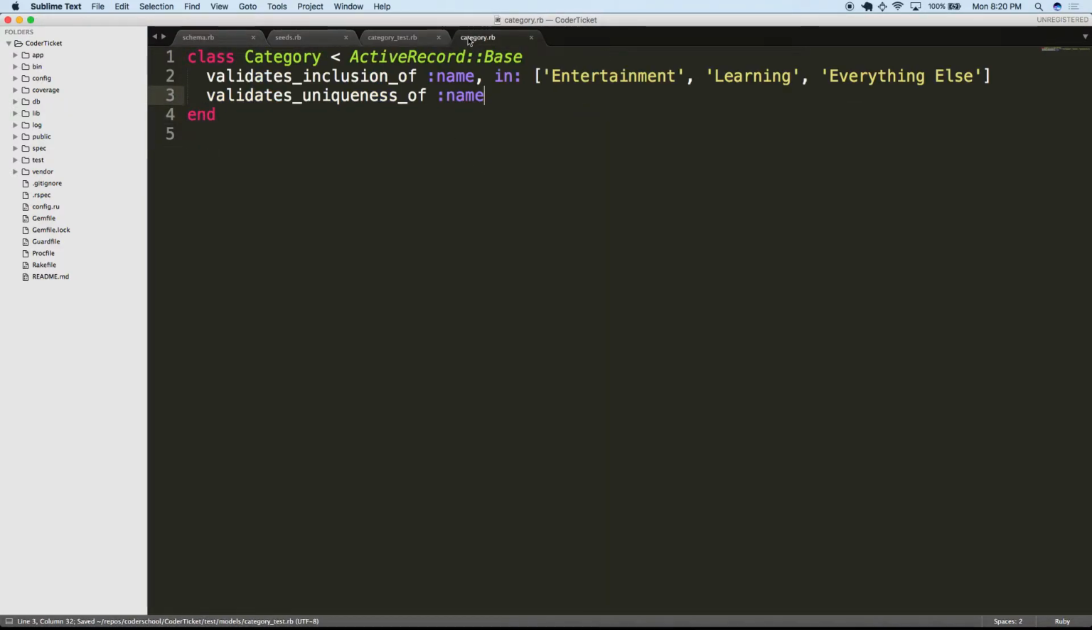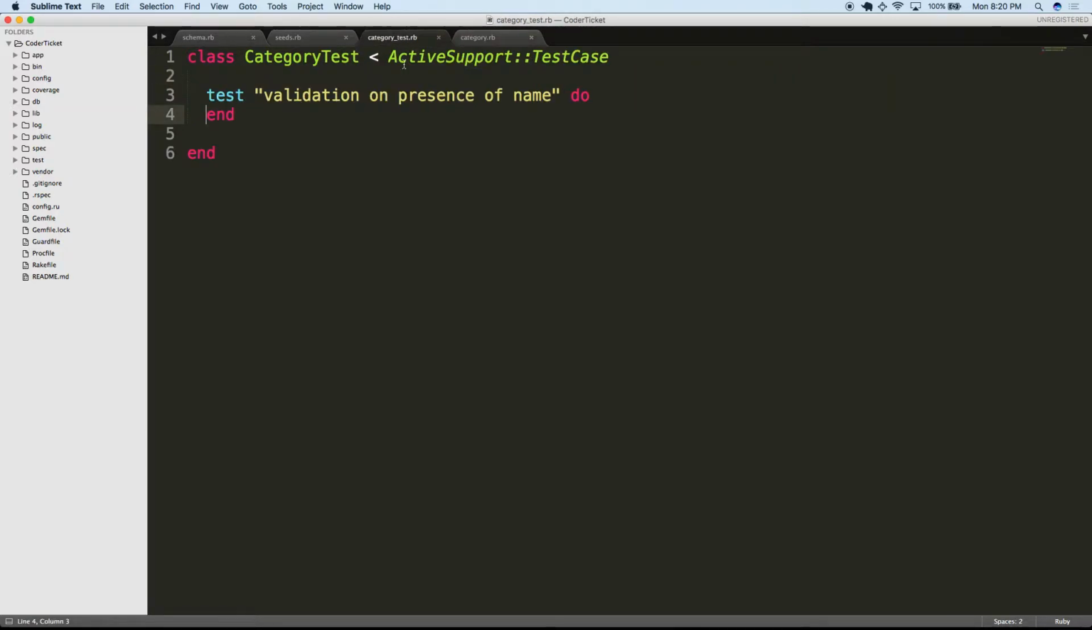And for our model, we say validates inclusion of name in one of these, basically in this array. So let's just test and make sure that's actually working as we expect. We'll write a basic test for that. So we're going to want to probably create a model, and then let's go ahead and say, if we try to save it, what's going to happen? So we'll call category.save.